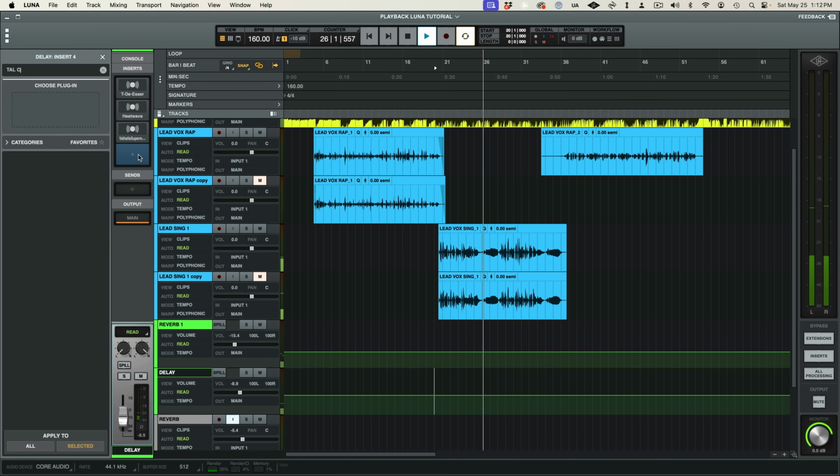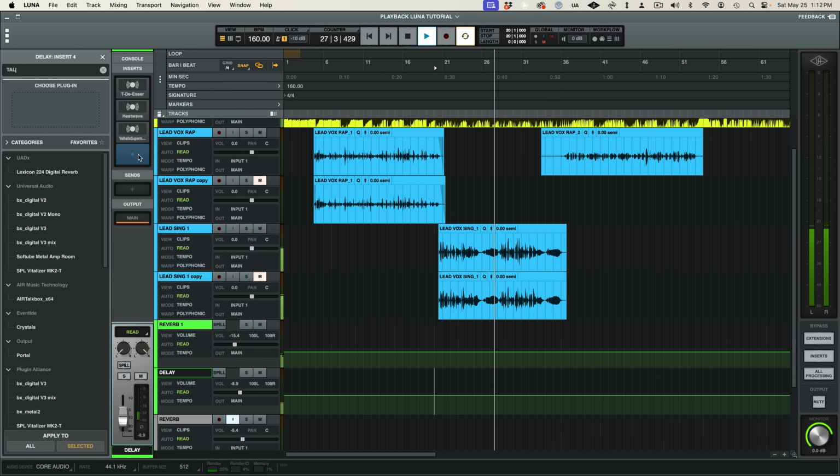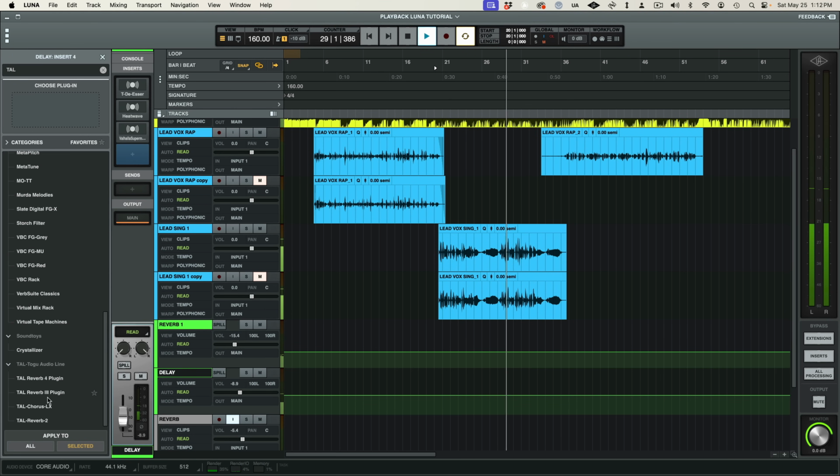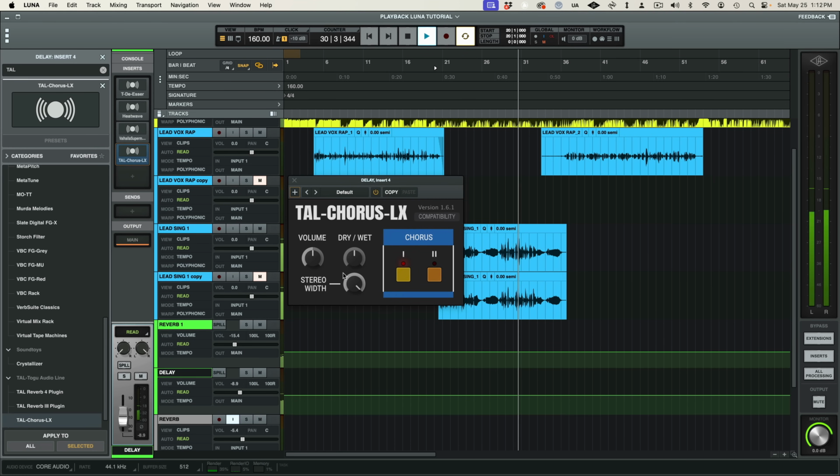Then TAL Chorus LX for extra wide delays. This free plugin emulates the chorus effect from the legendary Juno 106.